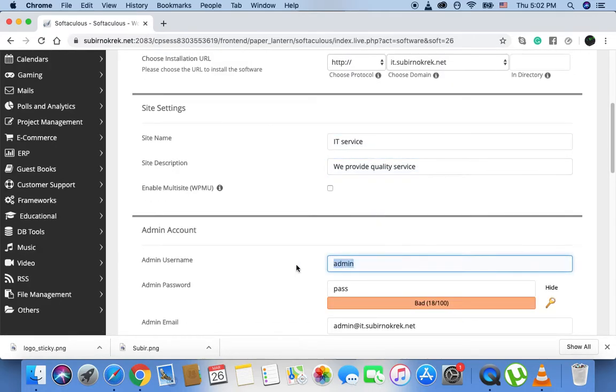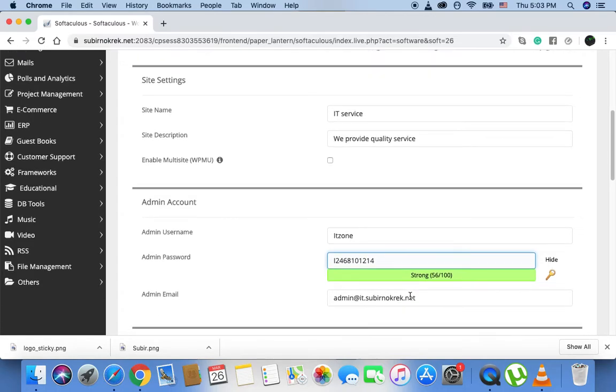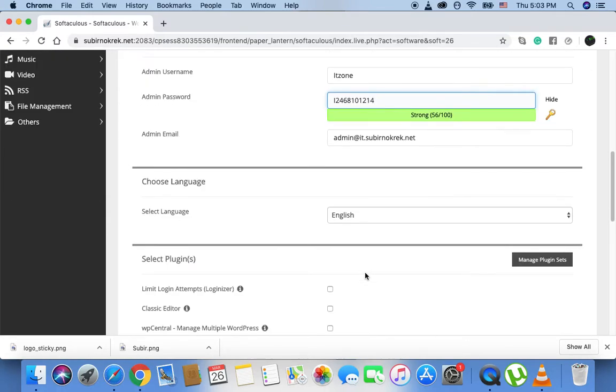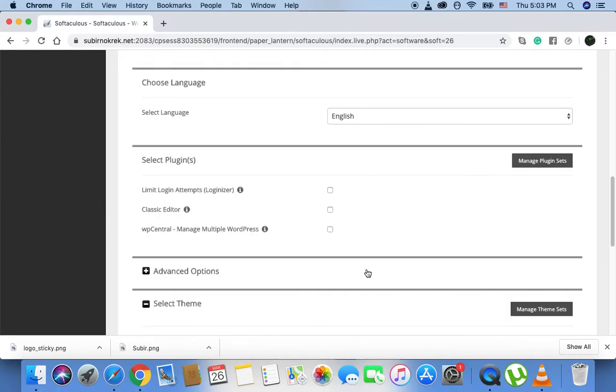Well, if you want to change your admin username, you can change it here. I am giving the admin name IT Zone. Okay, and I am going to write the password as I246810. Then 12, this is a good password. Then 14, this is a strong password, so you need to give a strong password. So the admin username is IT Zone and the password is I2468101214.